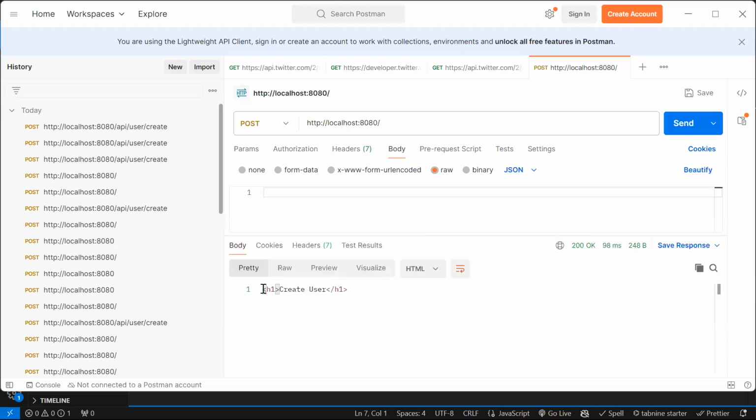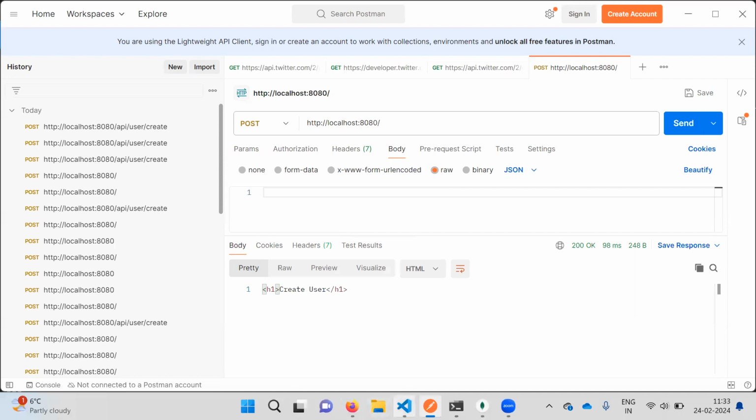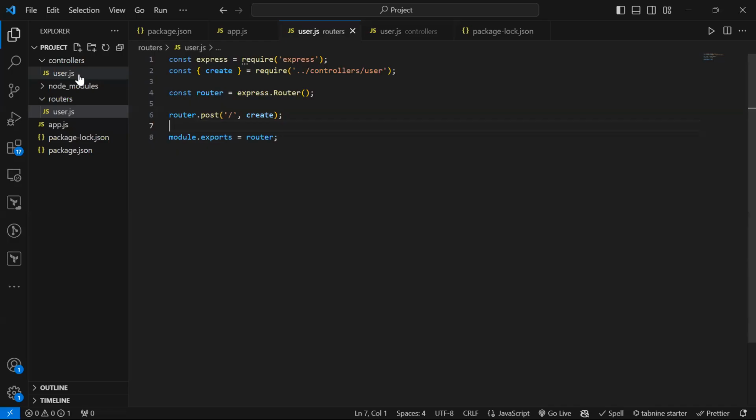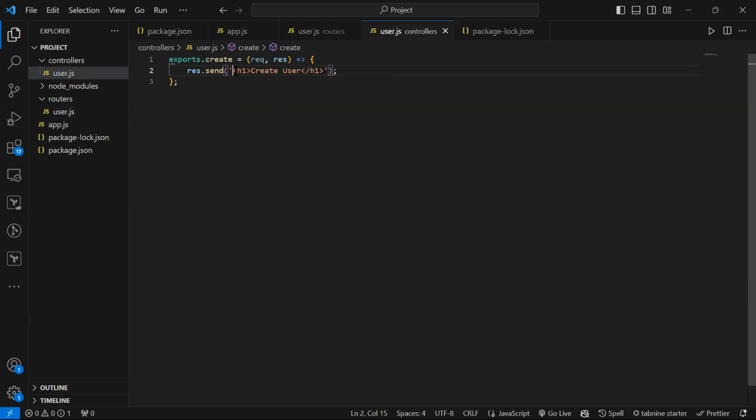See, we got the h1 create user that was sent from this controller, the user.js controller h1. If it was in the browser, it would have understood it's an HTML page, and it would have shown only the create user that we saw initially.